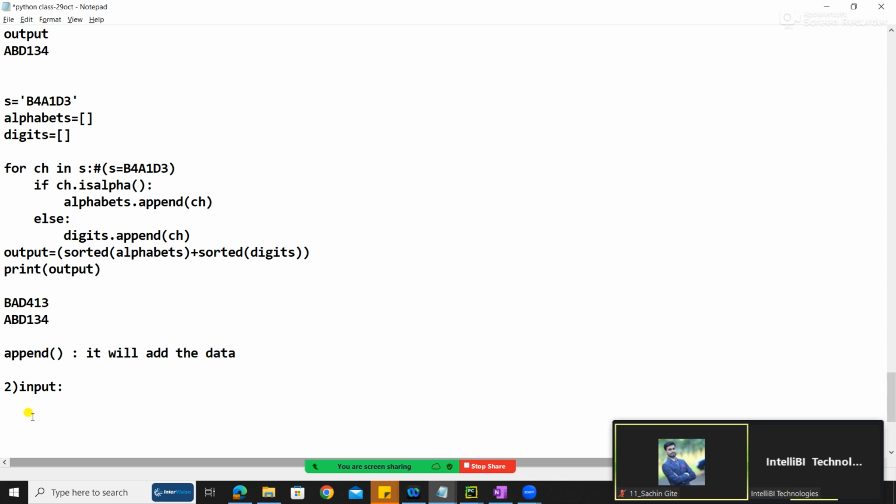Append means, even in English, adding, but it will add the data at the end. At the end means what? The first time there is nothing, so it will add B. Okay, done.